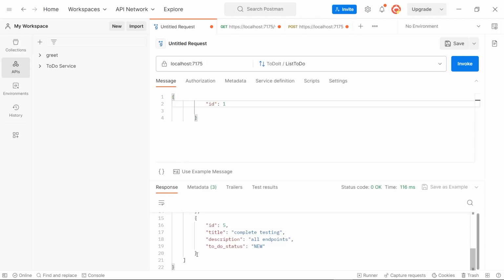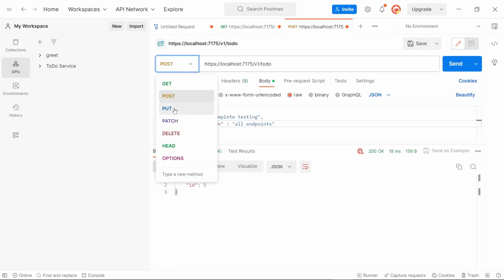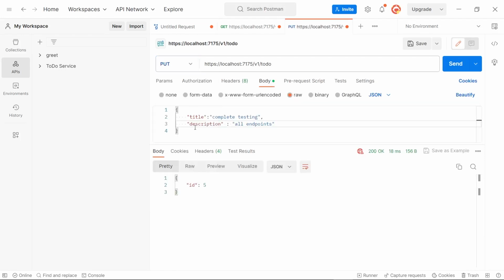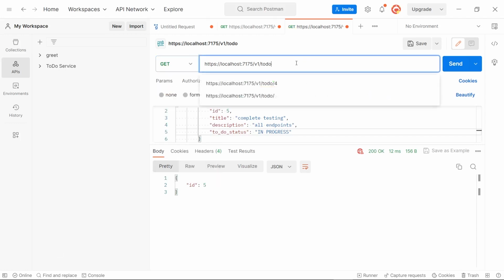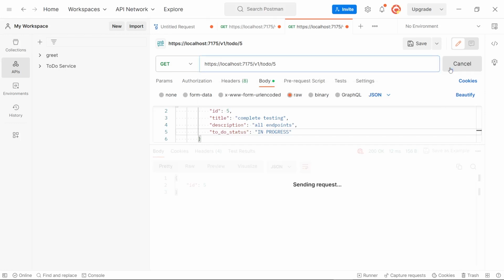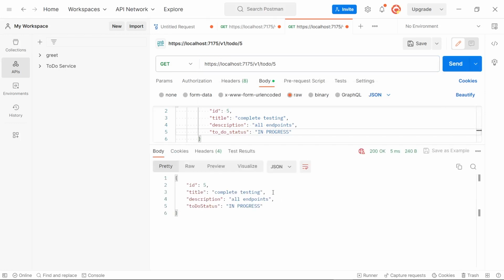Excellent. So let's see if we can update this. So let's just copy this payload, and we'll come back to here. Let's just update this to be a put request. Let's change the body payload to something like this, and we will say that the testing is now in progress, like that. Hit send. We get an ID back. Let's test the retrieval of our individual endpoint. So that was ID 5. Send. We get that. We get in progress. This is looking really good.